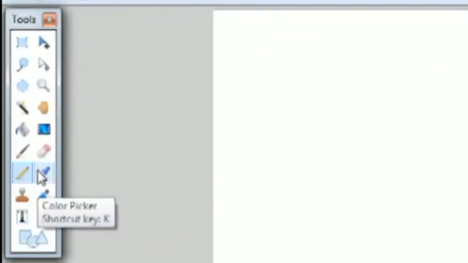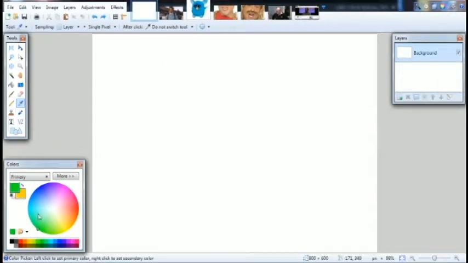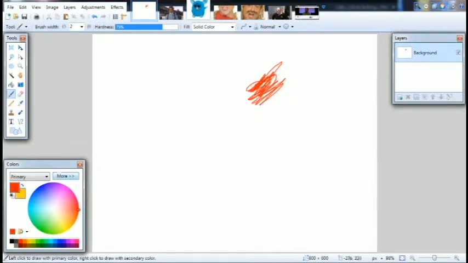The eyedropper, or color picker tool. So, say you had a color, like you had this color, and you wanted to use this color, but you couldn't figure out which one it was here on the color palette. The eyedropper tool, or color picker tool, what it does is you put it over said color, let's actually change the color there, and it will select that color as your primary color.